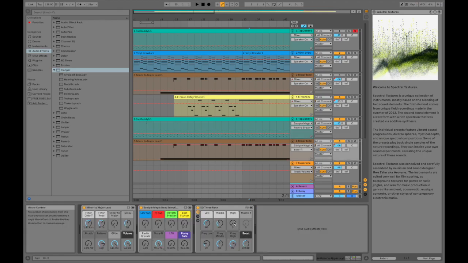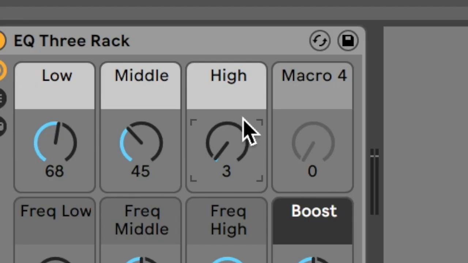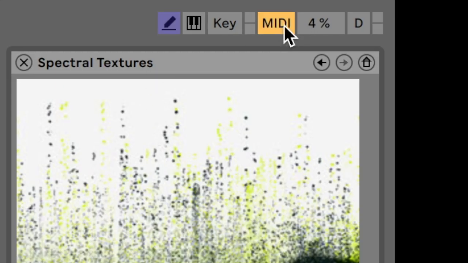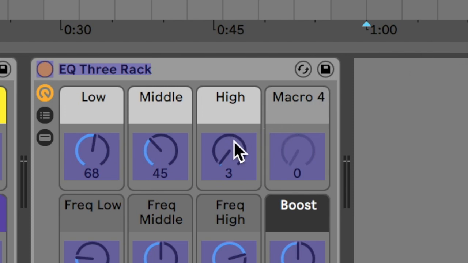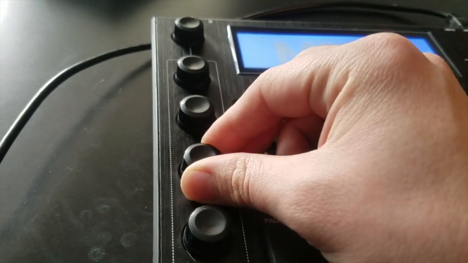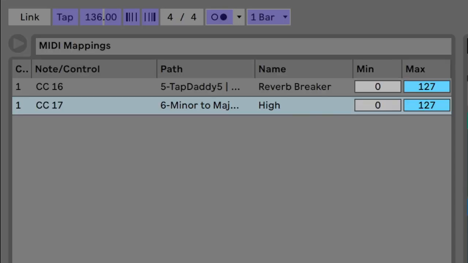Now I want to map this high knob on my EQ3 rack, as well as this Boxify knob on Sample Magic Beat Selection. So let's go to the MIDI button again. I'm going to select high. I'm going to twist the knob that I want to map that to. As you can see, another mapping has appeared.